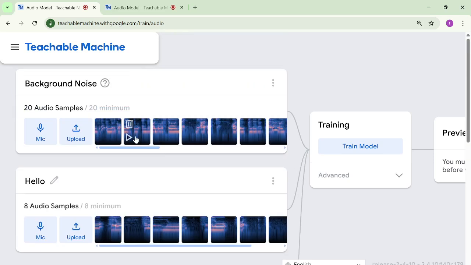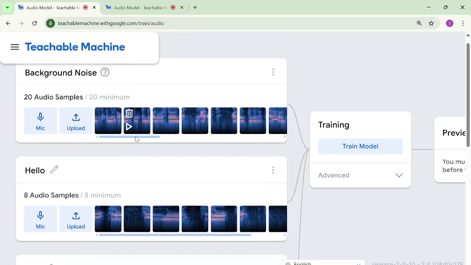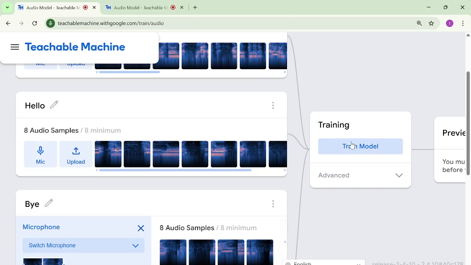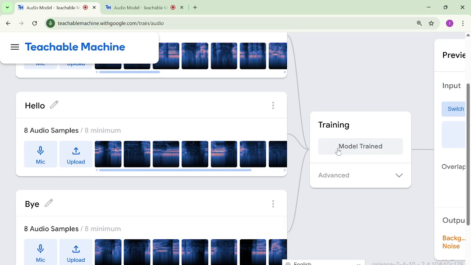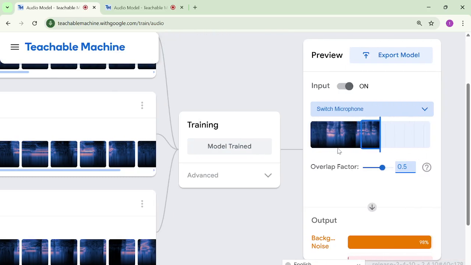The two classes hello and bye and the default class background noise that the model mandatorily requires. Next, go to train the model. It will take hardly 10 to 20 seconds depending upon the classes you have selected. Almost done. This is the time to check the output, how the machine is predicting.